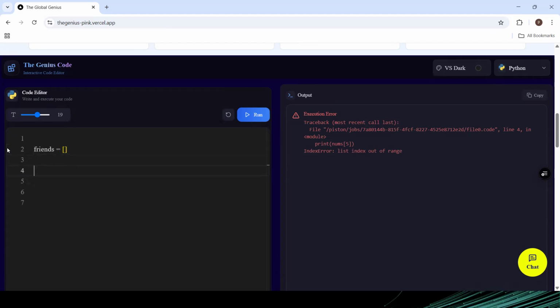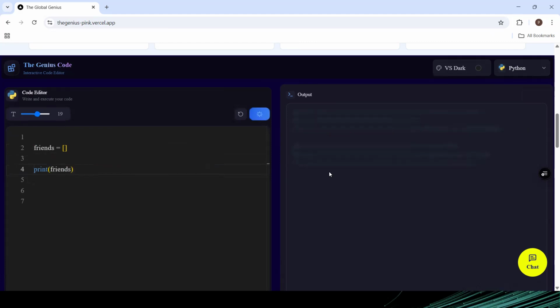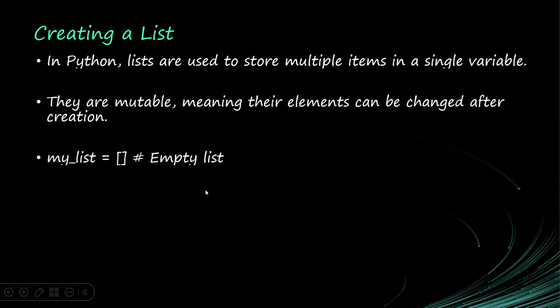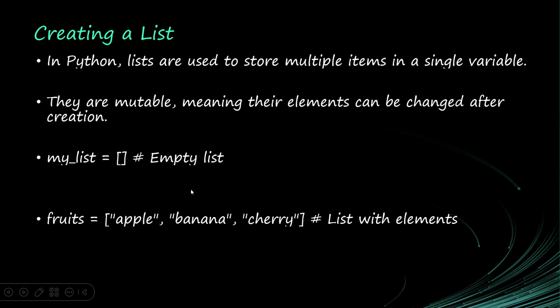Maybe I'm still thinking of the people I want to put in as my friends. So if I print this out, it's going to be an empty list. Nothing is going to be in it because I have not added anything. So this is one way of creating a list, but this is an empty list. After creating an empty list, you can start adding elements inside of it. There's another way of creating a list.